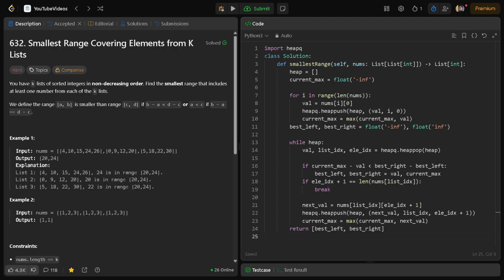Next, we create a heap which holds tuples. Each tuple contains three things: the value itself, the index of the list it came from, and the index of the element inside that list. Storing the indices is important because when we pop a number from the heap, we need to know which list it came from and which element comes next in that list.